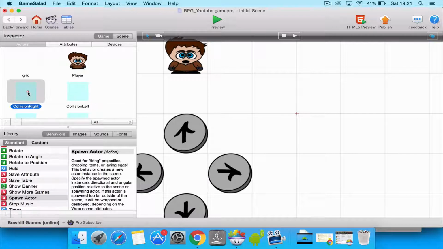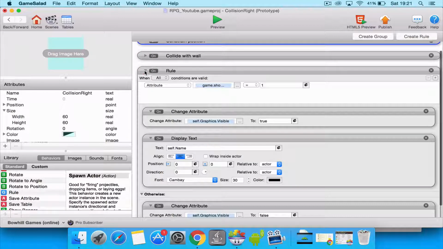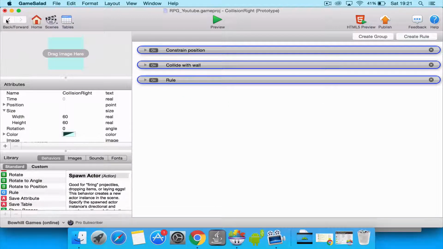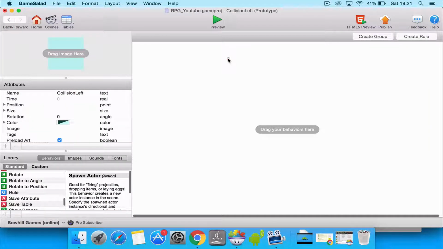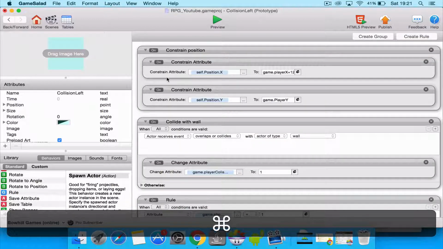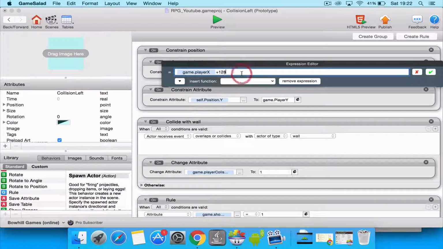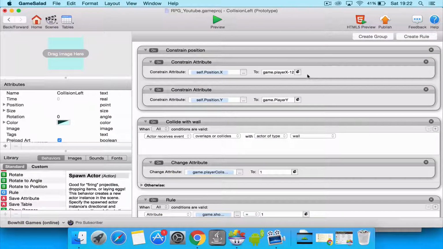So we've done our collision right, so let's go into our collision right and we're just going to copy our behaviours. Okay, I'm going to navigate back to our inspector and let's do our left collision. So paste in our behaviours. Now we're just going to change the attributes that we need to. So we are moving left, and again remember that is minus, so we're changing our x-axis, our horizontal axis, to moving minus 128. So again, the next cell along. Our y stays the same.